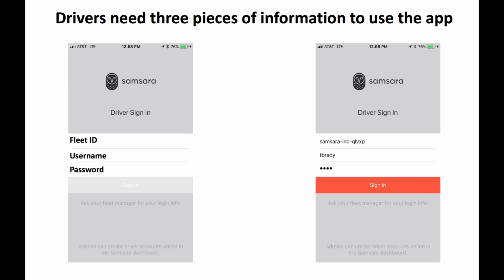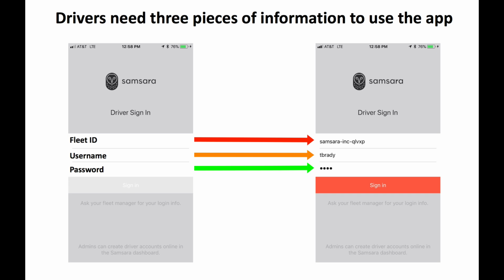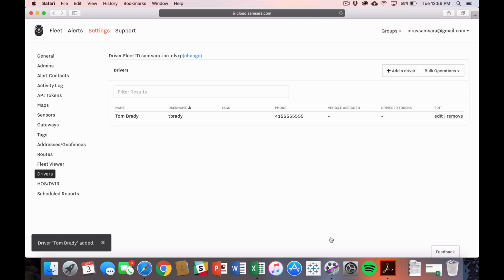It is important here to remember that when a driver accesses the driver application on his mobile phone or tablet, he will have to enter 3 pieces of information: the fleet ID to identify the organization that he belongs to, his username, and his password. As you recall, we just set up the username and password. And if you look on the Samsara dashboard, you can see the fleet ID is visible. That's a 3rd piece of information your driver will need.